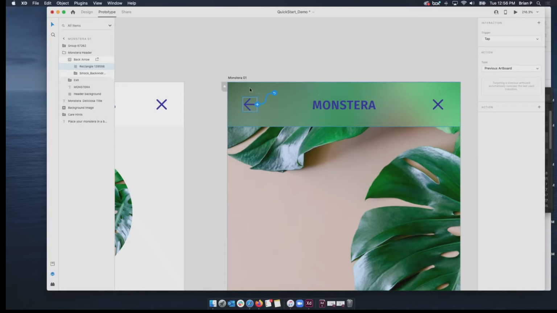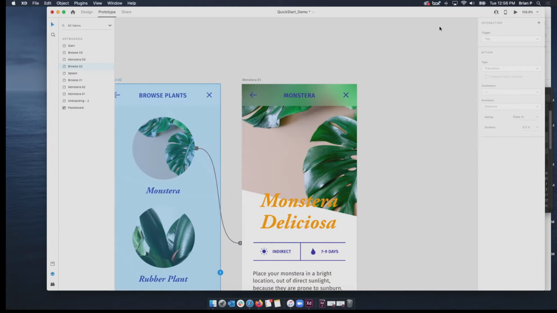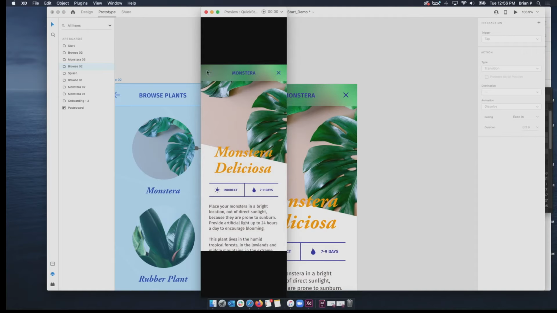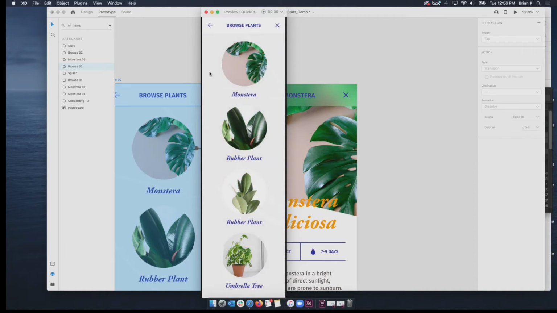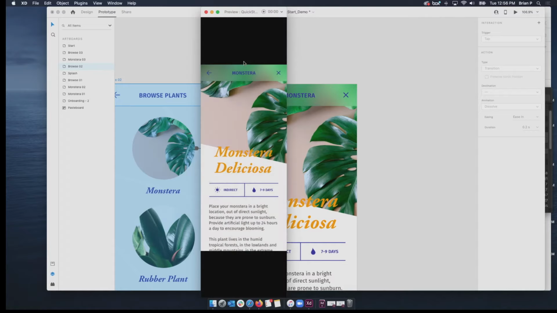So if I go and preview again, click on this guy, go, Monstera, then if I click on this back arrow, it goes backwards. Cool. And hopefully you're starting to see what the idea is here. The idea is to build these interactions so we can go from one space to another space. And there are tons of other interactions in between and lots of things you can do, but this is the general notion.